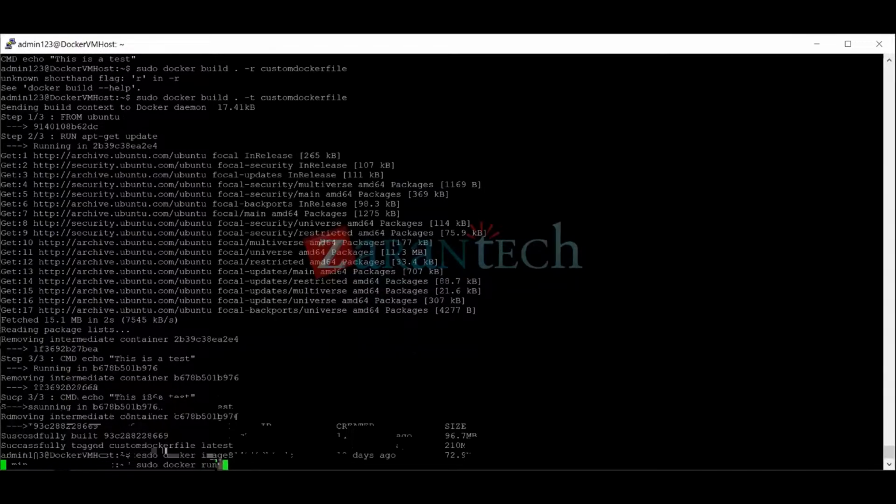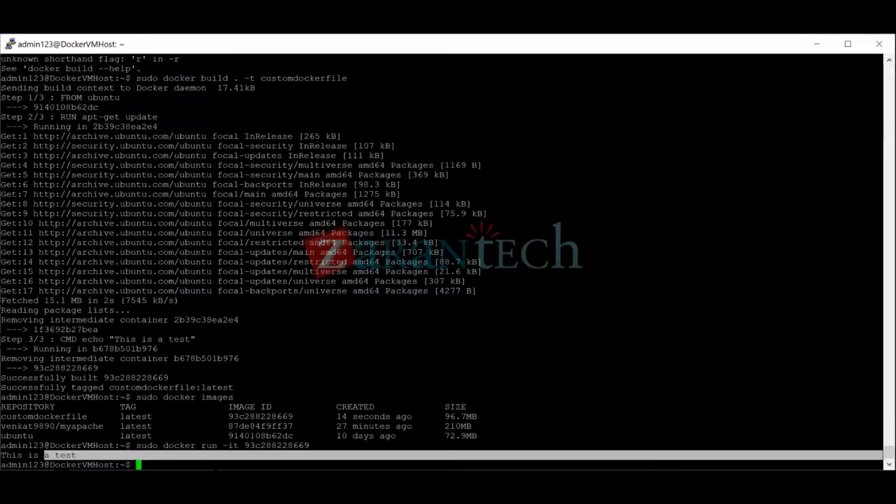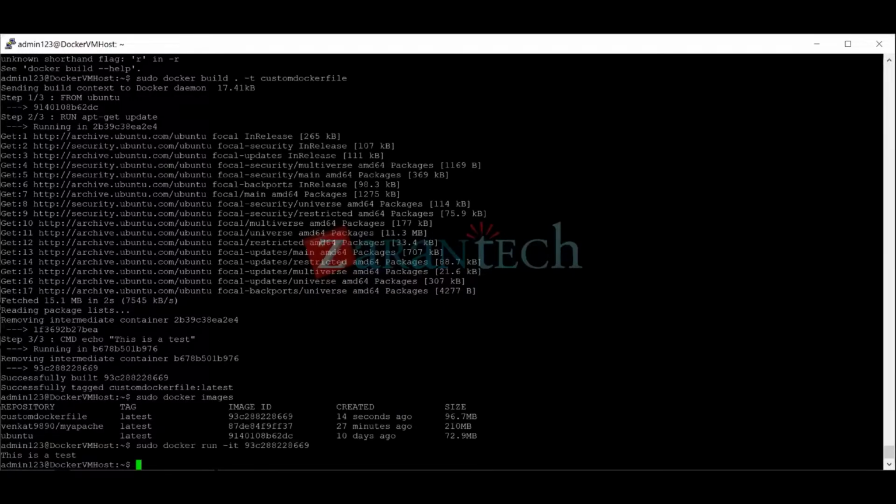right? And what will be the command for it? And then I will just use the image ID. Okay, as you're able to see here, this is a test. Whatever I had given in step 3, right? CMD echo, this is a test.